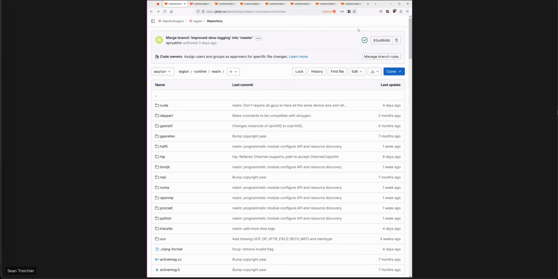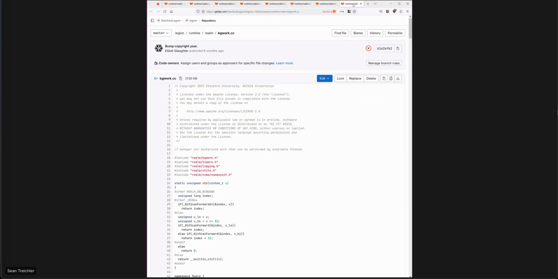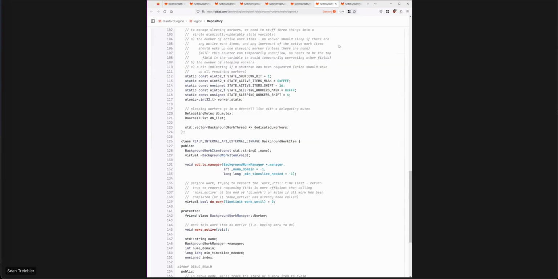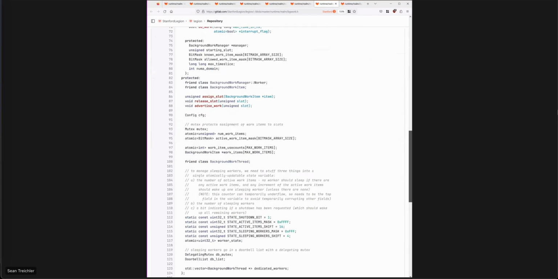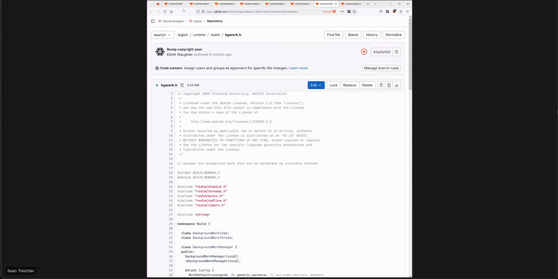And the topic today is the background work subsystem in Realm. I'm going to bounce through a bunch of code and stuff, but I want to start by trying to explain what the problem is that we're trying to solve in the first place. In general, Realm is a very asynchronous runtime, and so there's lots of things going on all the time.